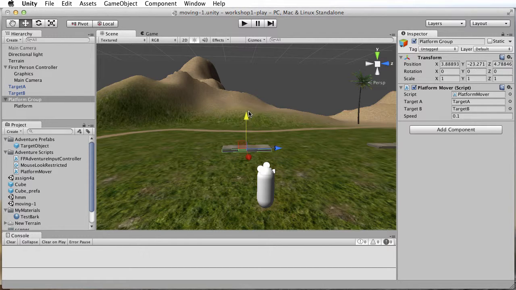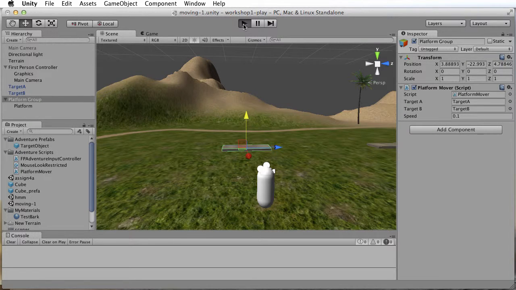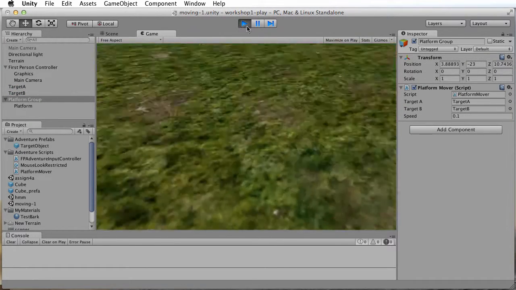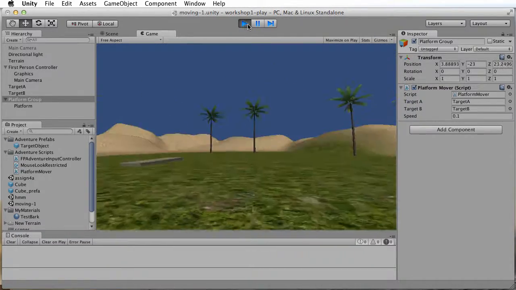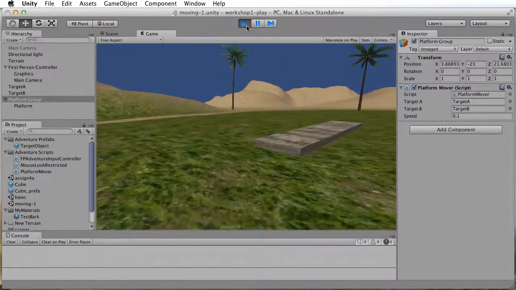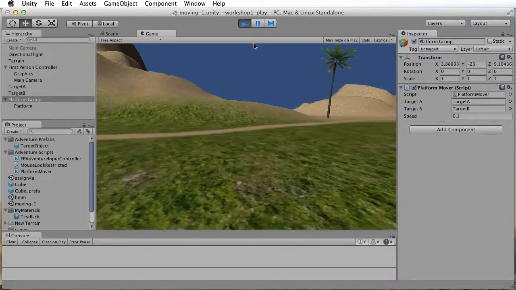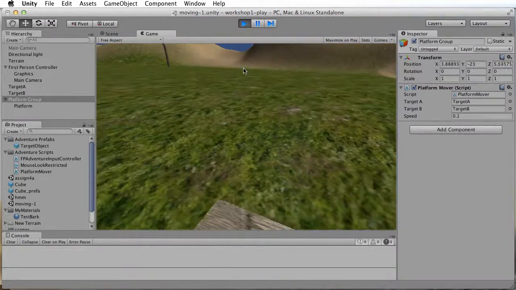Just to make it easier for myself to understand what's going on, I'll place it roughly where the starting target A is. And then I can run it. Now if you want to try this out, I can cruise along here and see if I can jump and land on top of this target. And when I can, I can ride the target.